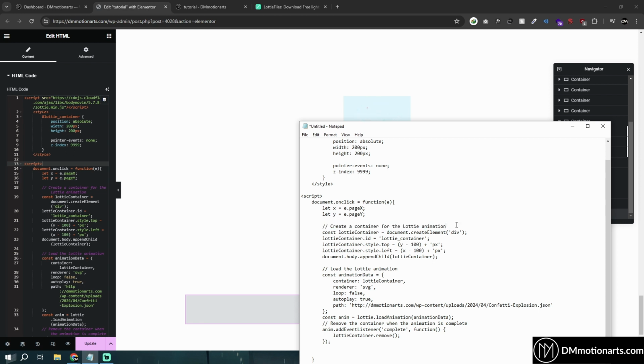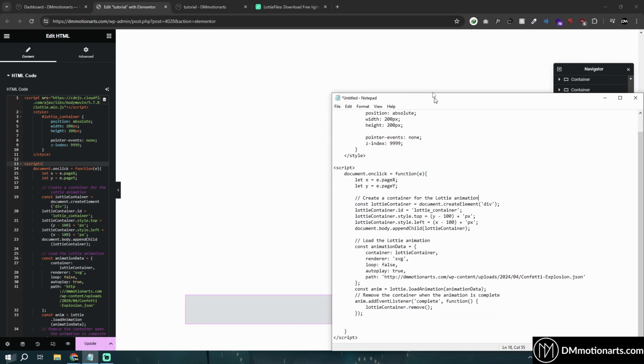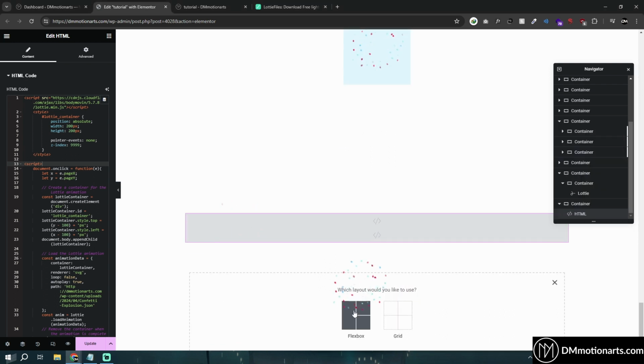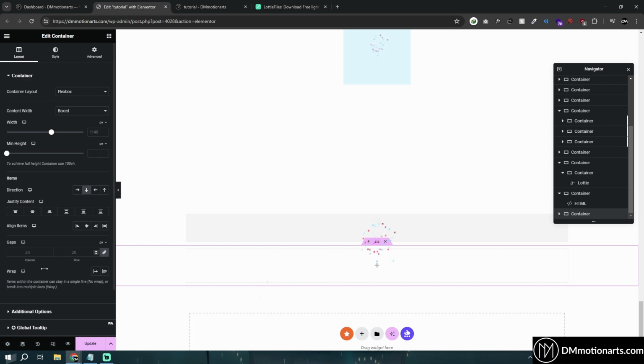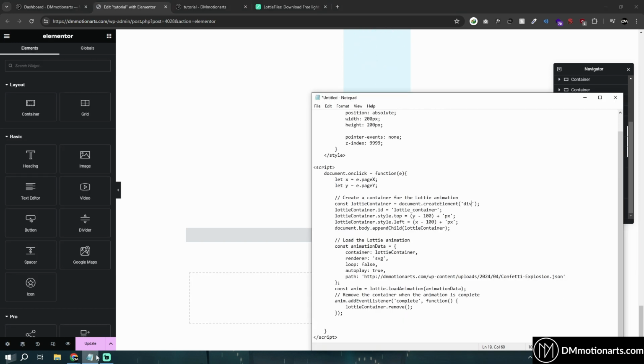Then the next job is to create this container. We want this container to spawn wherever we click. Okay. So the first thing is const lottieContainer and document.createElement div. Basically what we are saying is that we want to create a container which is a div. It's basically like clicking this plus icon and then setting it to div like this. We are basically creating a new container whenever we click. We are giving the new container the CSS ID lottie-container.